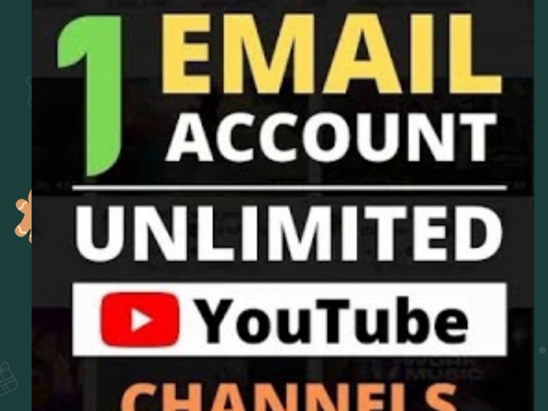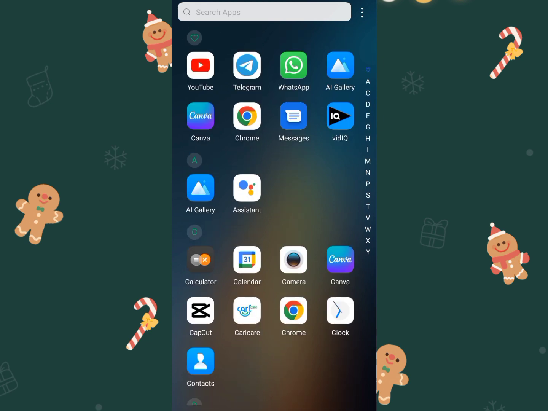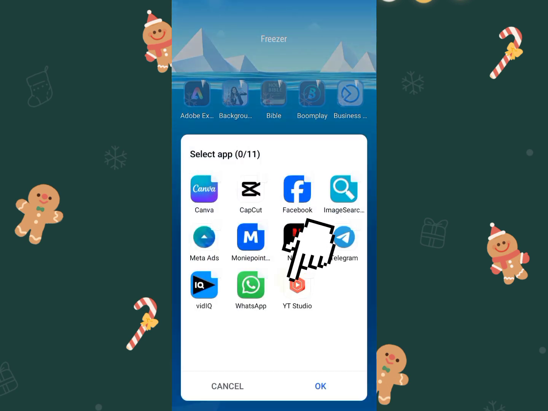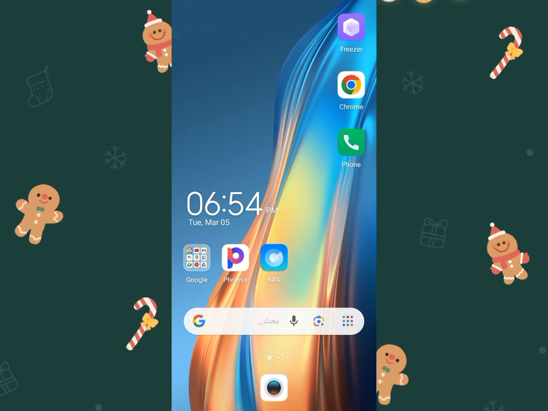Before you start, if you have this YouTube Studio app, please make sure you freeze it before you start. If you don't have a freezing app, you can go to Play Store or Apple Store and download one. We use it to freeze the app. Let me freeze it. This is my freezer app. I'll select it and click on OK. Now I have frozen the app.